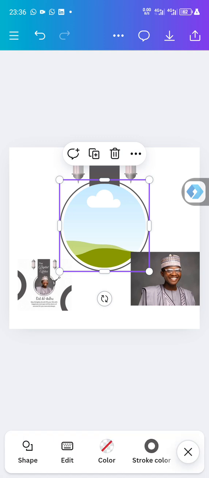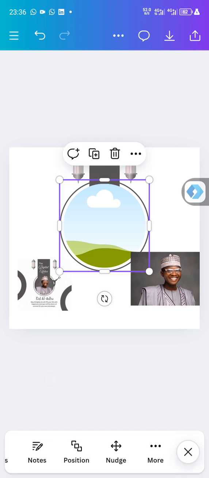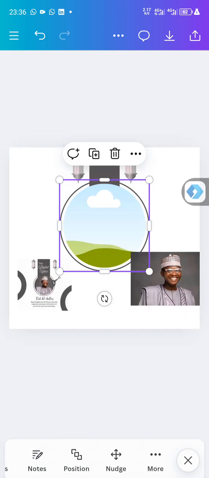How do you do that? Scroll like this. Just click on the frame. After clicking on the shape, scroll like this, then click on position, take this one backward. By taking this one backward, the frame will be at the front, and that will allow you to do what you want to do.